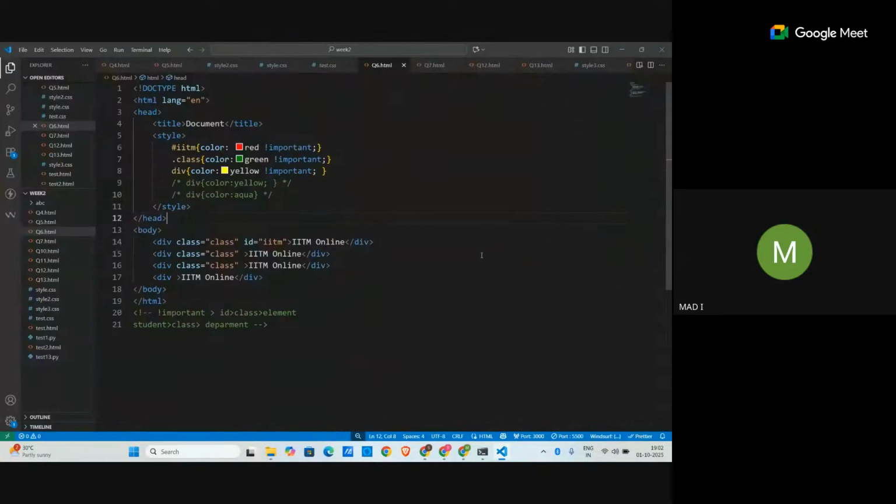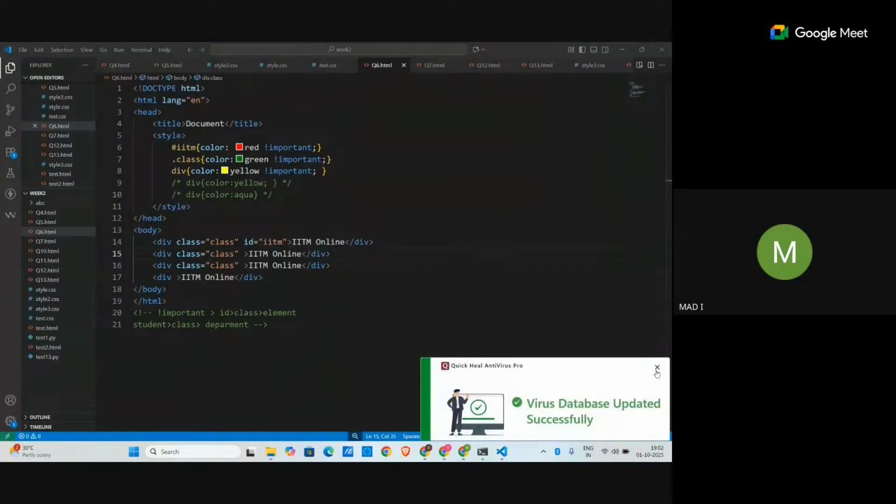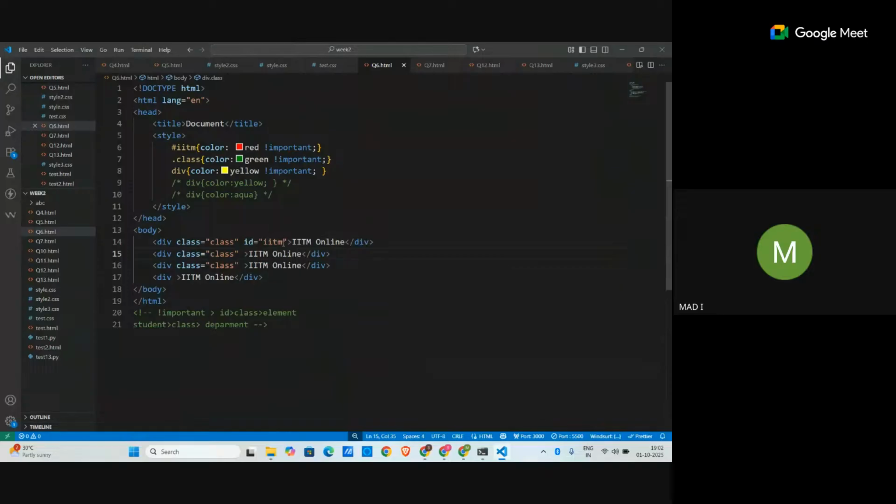What is ID? ID is specific to the student, right? That's why I have given this analogy. So if I want to give styling only to that particular tag, I will use ID selector, and this is the way of writing it. ID equals, and inside the quotation, if I write IITM, this is the name of the ID selector for this tag. Here you represent this by a hash symbol before this IITM. If it is a class selector, you write a dot before that, and for element selector, you simply write the name of that element. Is it clear?